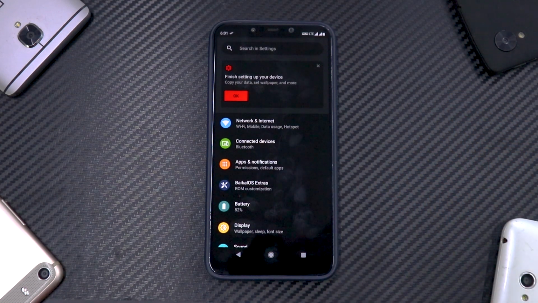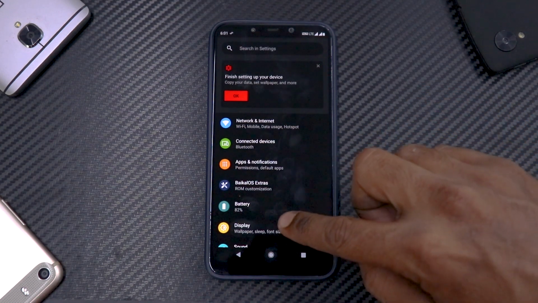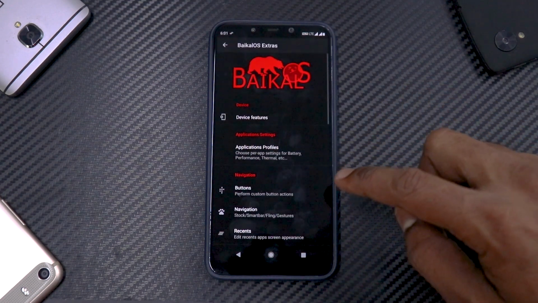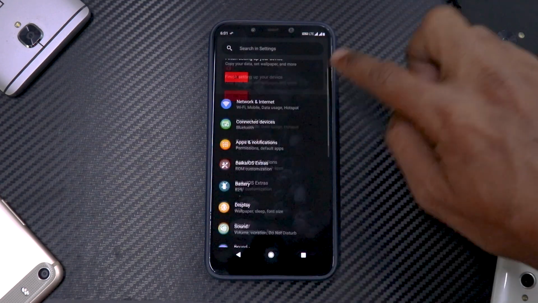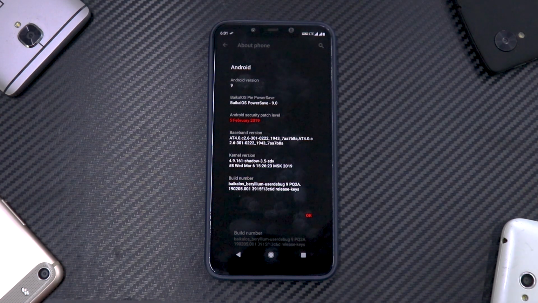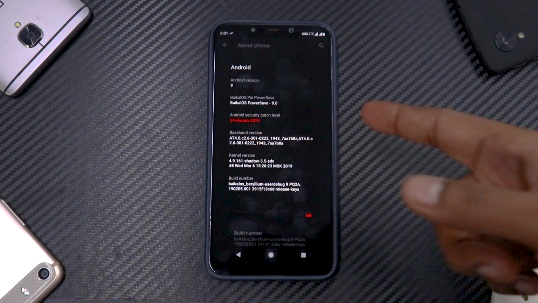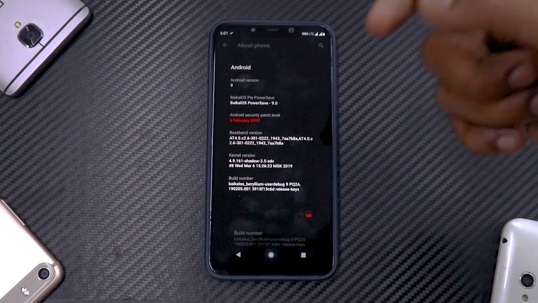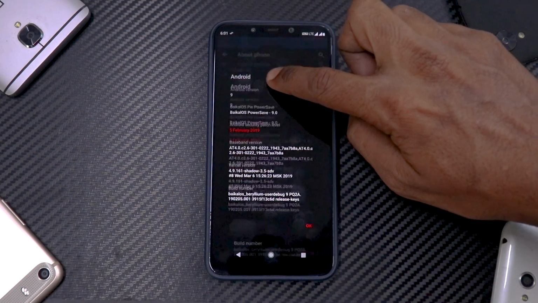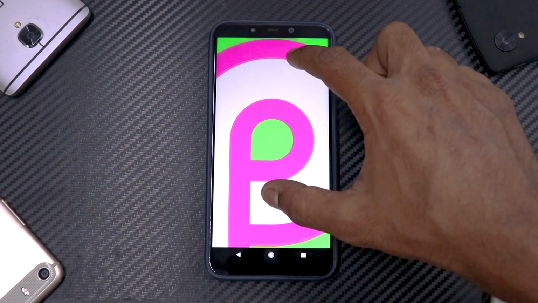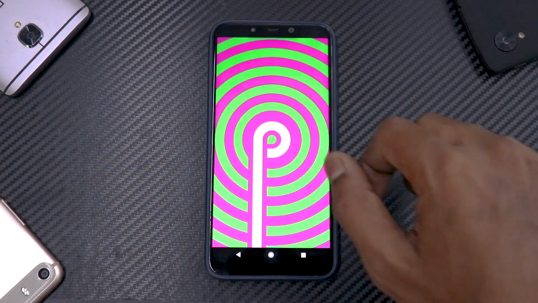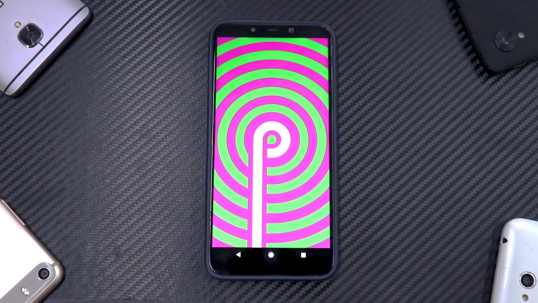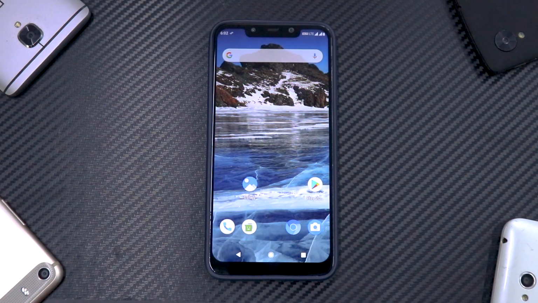Now as you can see, we are in settings right now, and you have this same customization menu over here as well. So of course the Android version is Android 9 Pie. Baikal OS Power Save 9.0. 5th February is the security patch, so they are yet to come up with a latest version, and that's your standard Android Pie or Android P Easter egg.